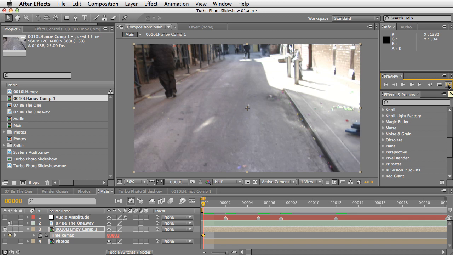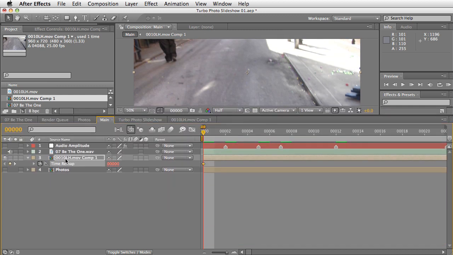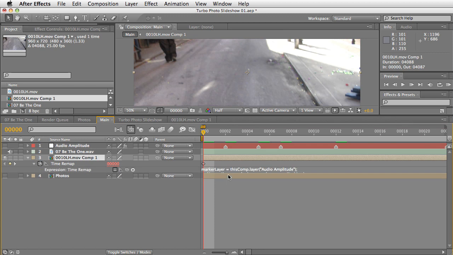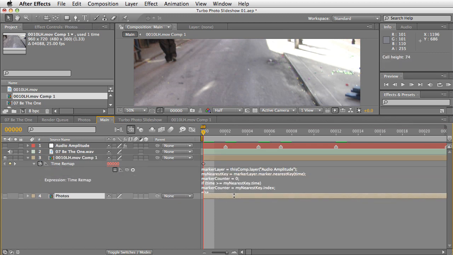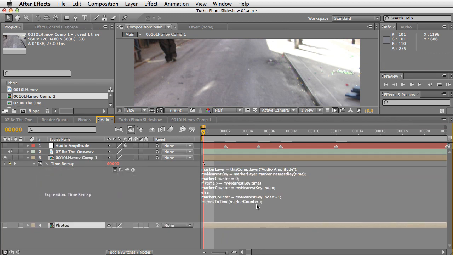So as you can see, it is kind of working, but it's so subtle in the change because it's continuous video that it doesn't feel as effective. So what we can do is go in here and modify the expression to make the changes more severe. So right now the marker counter changes 1 frame every beat, so here it goes to frame 1, here it goes to frame 2. Instead of just moving forward 1 frame, let's say I wanted to have it move forward 10 frames.